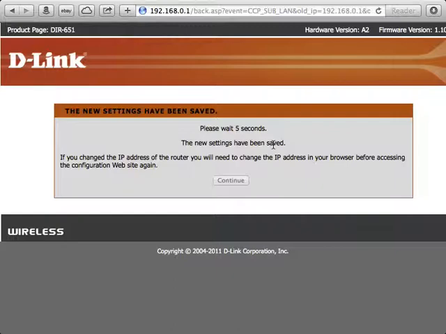So I'm going to unplug my LAN cable. Are you getting me? I'm going to unplug it and plug it back again because remember the IP address has changed. So I'm going to unplug it, which I've done now, and I'm going to plug it back, which I've done now. So I'm going to click Continue.